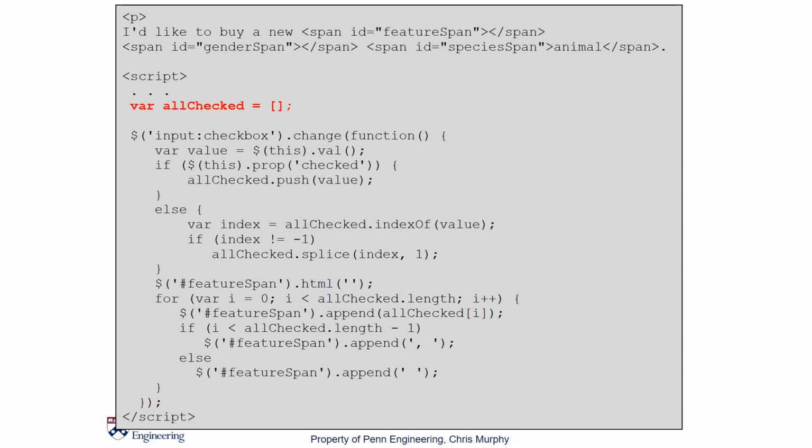So we'll start with an array called allChecked, which will hold the values of all the checked checkboxes. We'll use this jQuery selector to select inputs that are of the type checkbox, and we'll bind a function to the change event. First, what we'll do is get this element's value. Then we'll see if this element has been checked. Remember, the user is able to check or uncheck any of the checkboxes, and this callback function will be called in each case because it's always called when that checkbox changes.